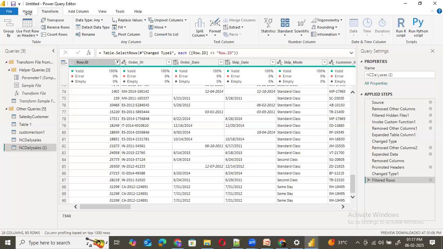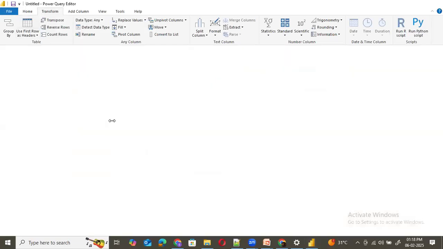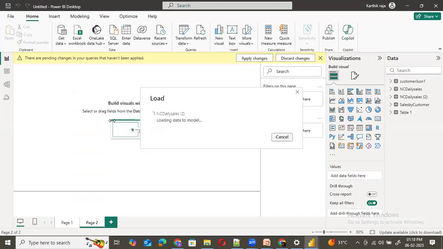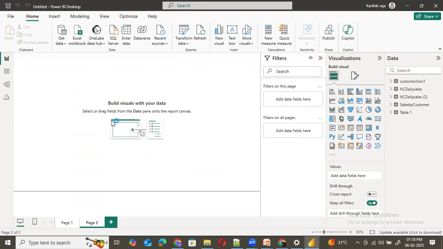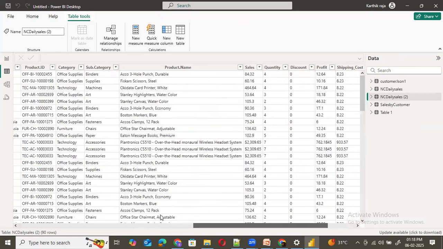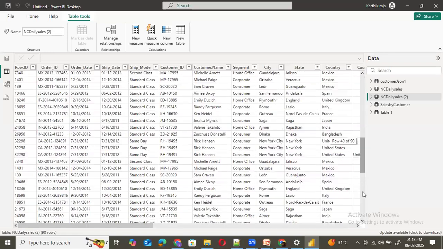Okay, we don't see any error. I just click on File, Close and Apply. Okay, what happened now? I just go here. Now we can see the data got loaded, right? So very good. Here almost 90 rows are there.